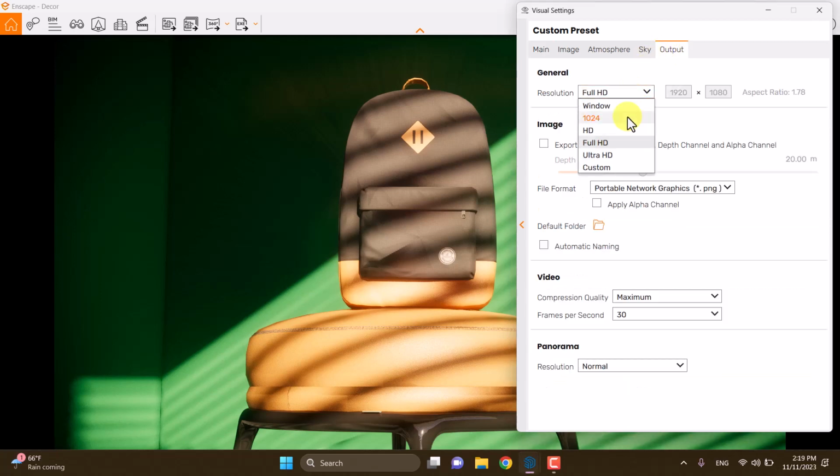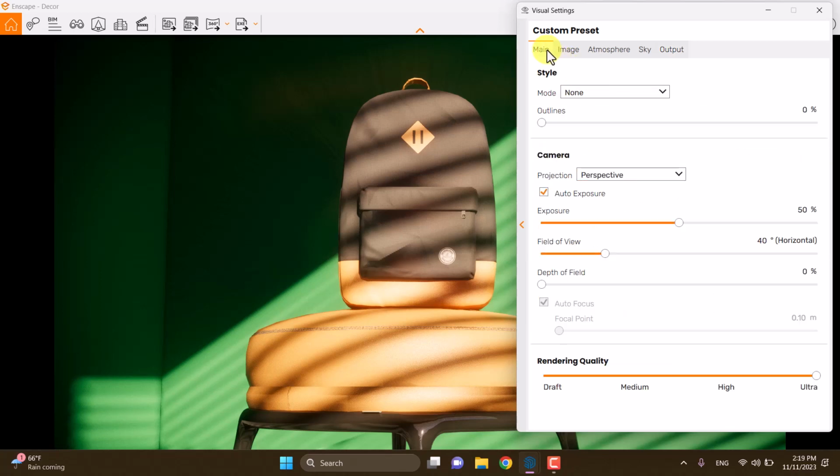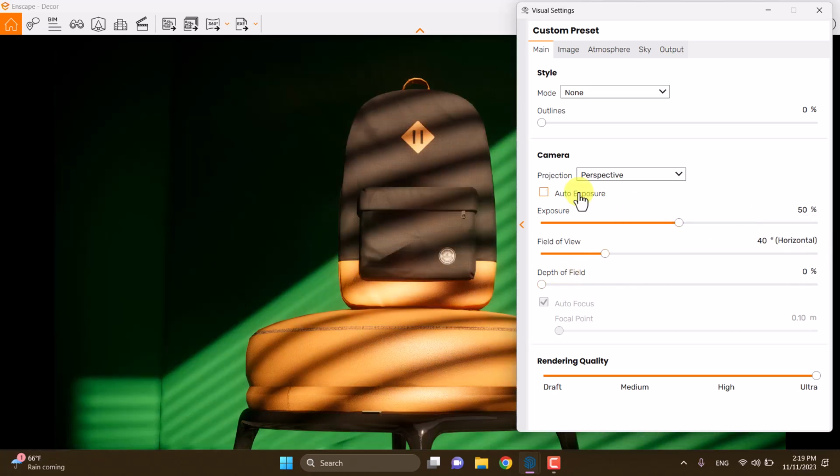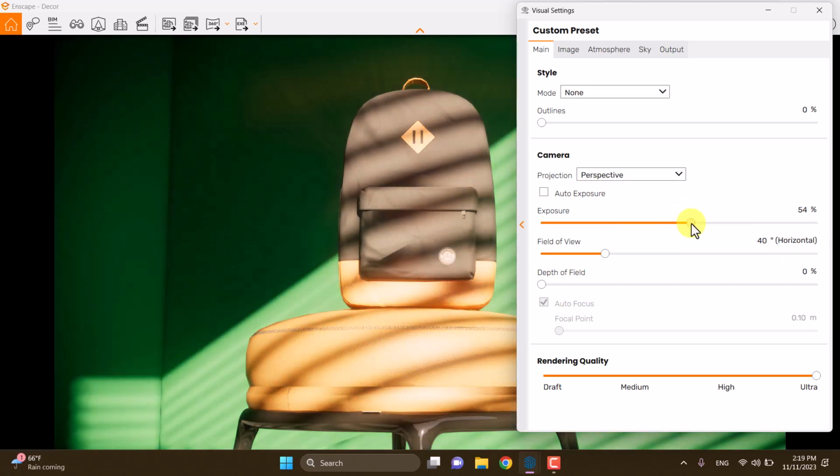In the output, I will change my resolution to Ultra HD. My file format is PNG, and in the main bar, I will start my final job. As you can see, we have the exposure and depth of field. First of all, I will turn off the auto exposure to see what happens, and I want to re-expose my screen manually. Some number about 53% can be good, but I prefer to use auto exposure for now.